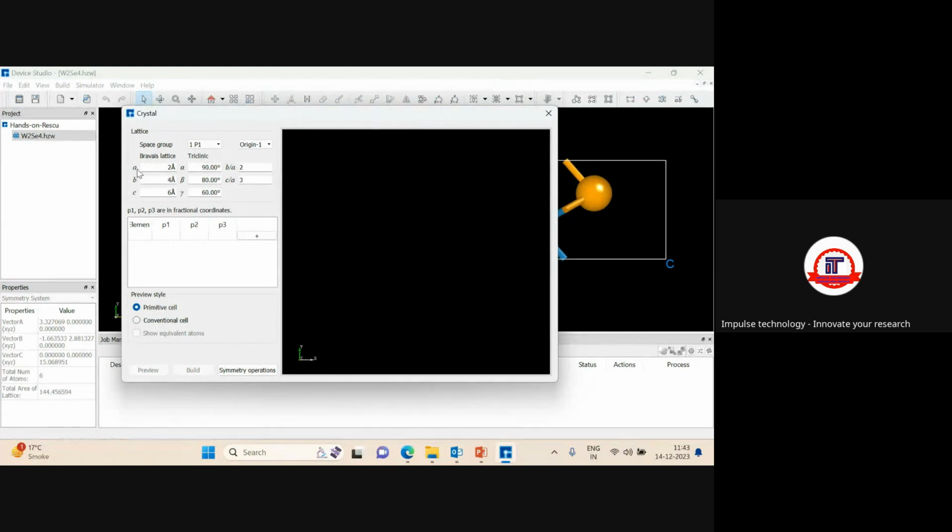Then you can also change the ABC value, alpha, beta, gamma value. You can also add any element from this add option. Also, you can change their fractional coordinate point. So whenever you want to add any element, you need to select this add option. Select this 0, 0, 0 fractional coordinate point. Then this default carbon element will be added.